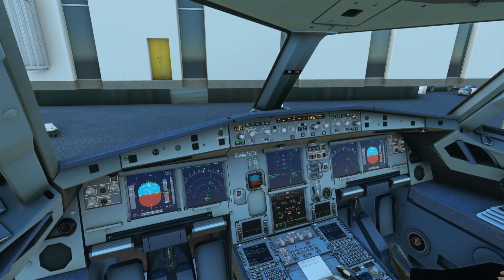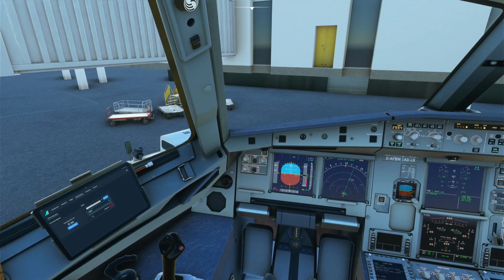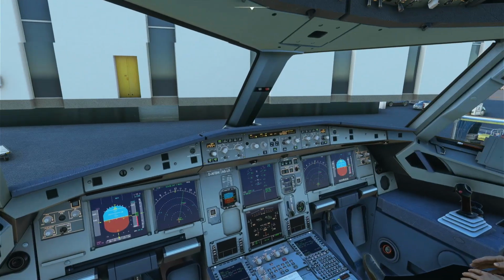Parking checklist. APU bleed, on. Engines, off. Seatbelts, off. Exterior lights, set. Fuel pumps, off. Parking brake and chocks, set. Parking checklist complete.